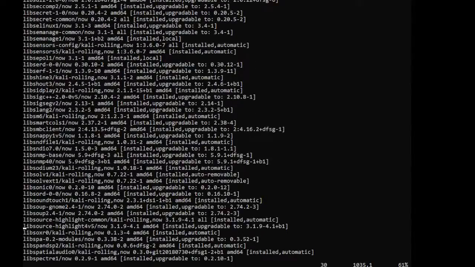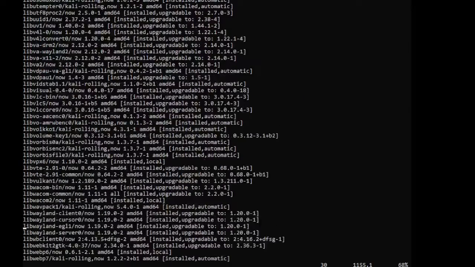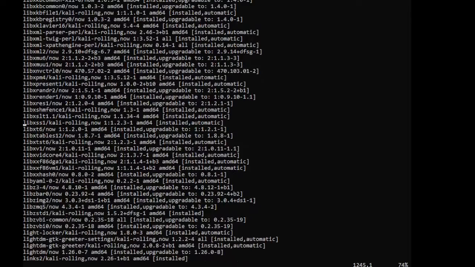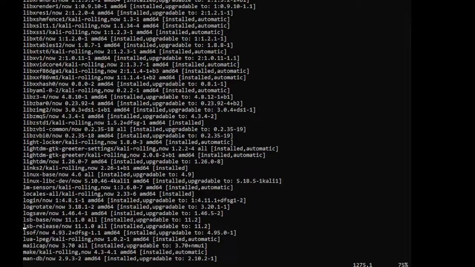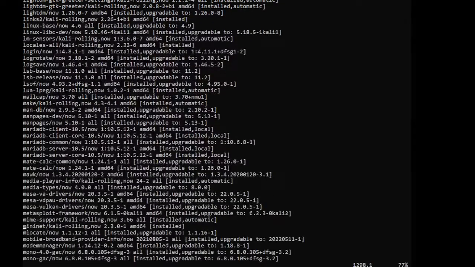Now I don't want to keep scrolling through. I'm going to go down another 30 lines. So I'm going to go 30J, 30J, 30J, 30J, and I'm going to get through all these library files. Here's a package that I don't necessarily use often: MariaDB client and server. I'm going to go ahead and uninstall those packages.